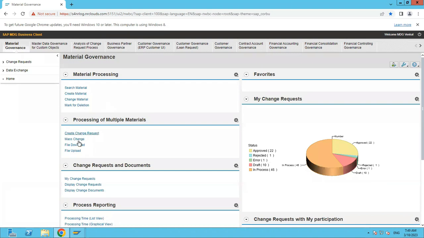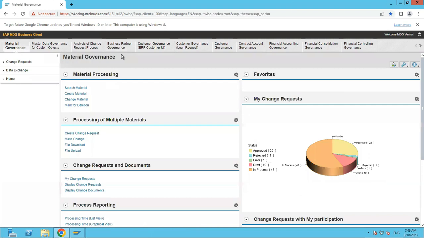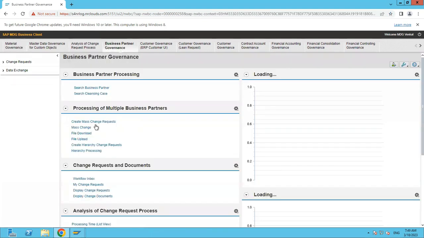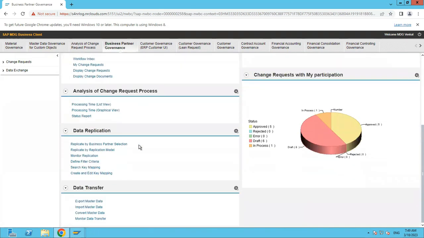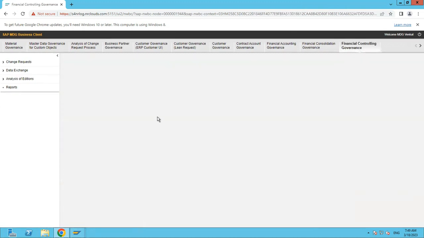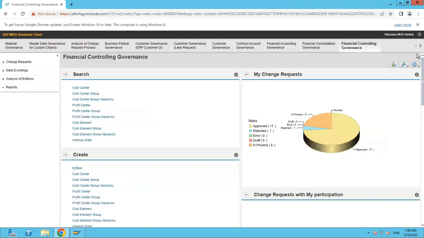You can do various activities here. I'm not going into detail. And business partner, let's say you would like to govern the business partner data. For business partner also, you could see various things. Here you see the analytics, the pie charts and everything. Similarly, let's say you would like to govern the finance data. Okay, you could see the finance.